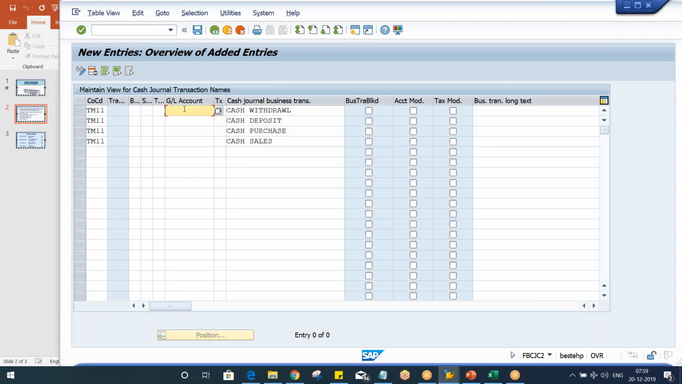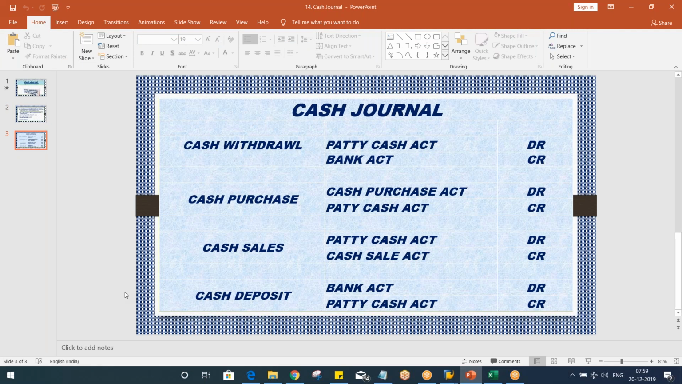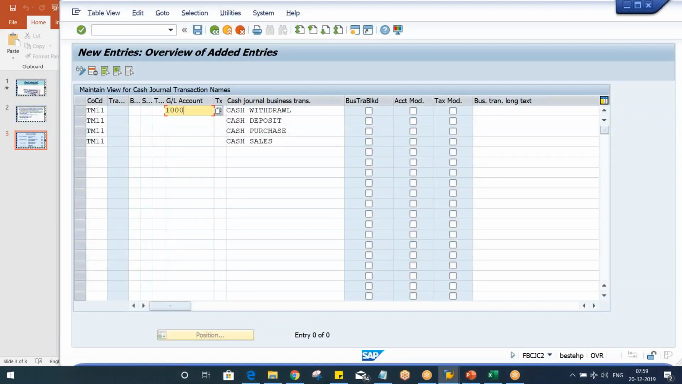During cash withdrawal, what is happening, guys? Petty cash debit and bank credit. Petty cash GL already we have assigned. Where, guys? Petty cash GL already we have assigned in the very first configurations. Now what next? Bank GL. Here we are going to give bank GL.